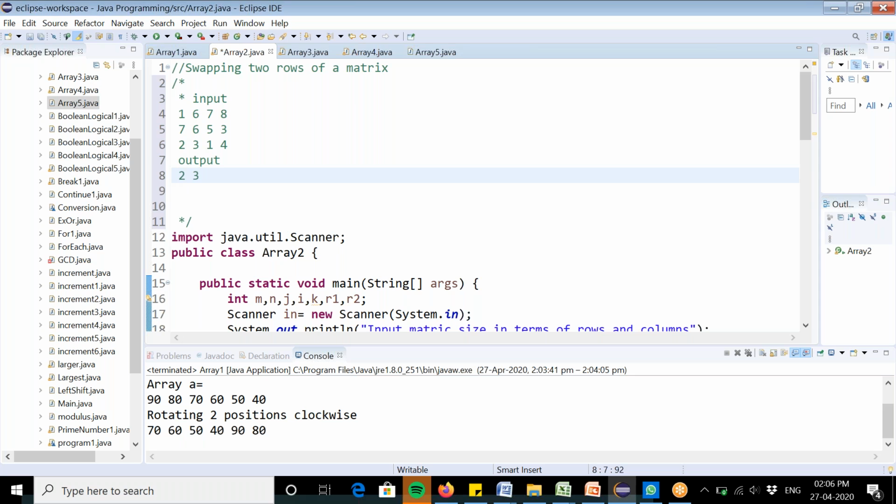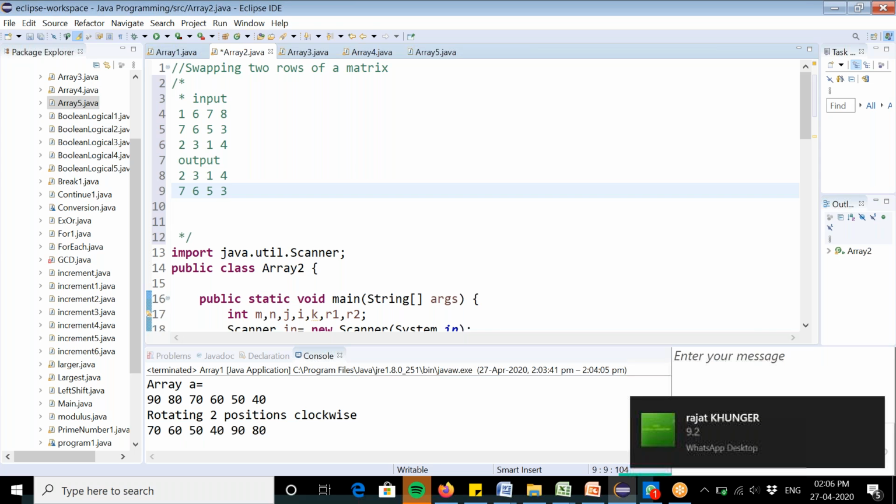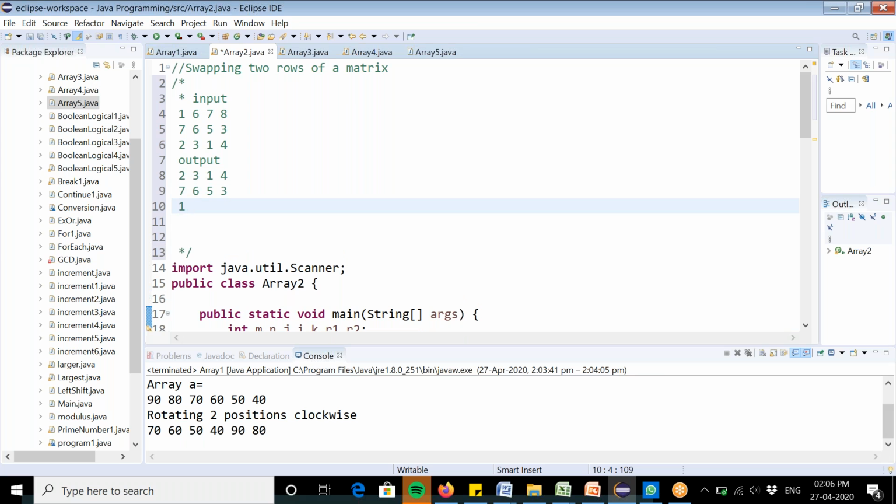2, 3, 1, 4 should become the first row. Second row will remain the same. 7, 6, 5, 3 are the elements of the second row, and the first row, that is row number 0, will become the second row, right? So this is the case.